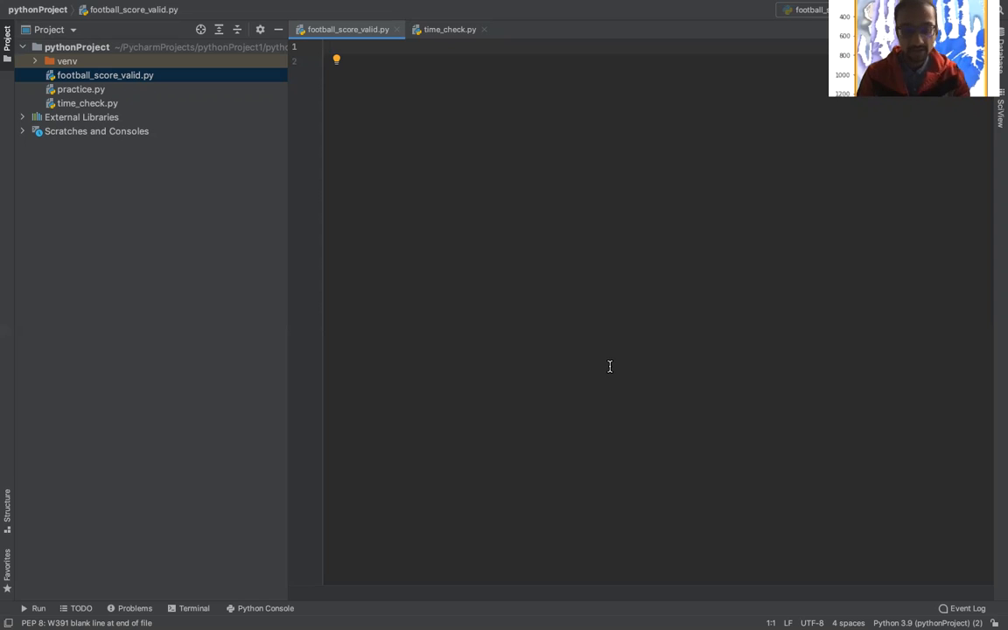So let's get started. We're going to write a comment here: check if a score is valid. We're going to start off by creating a function. We'll call it def valid score, and then the parameter we'll call test score.